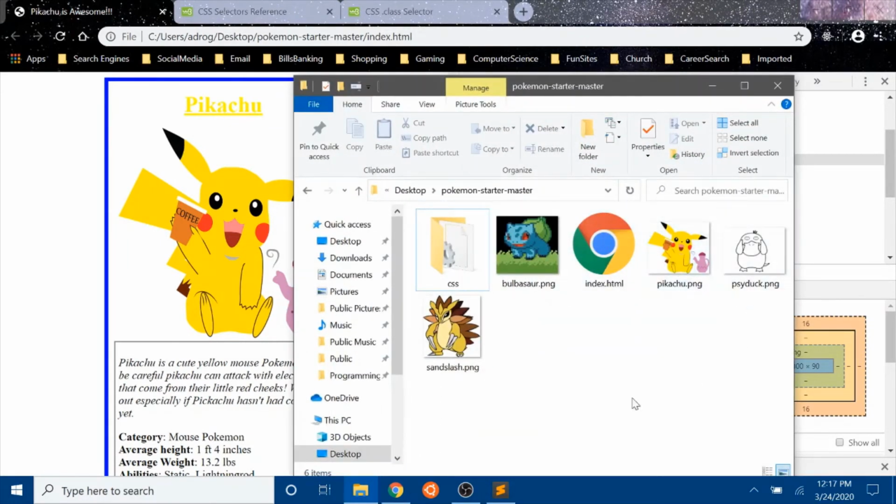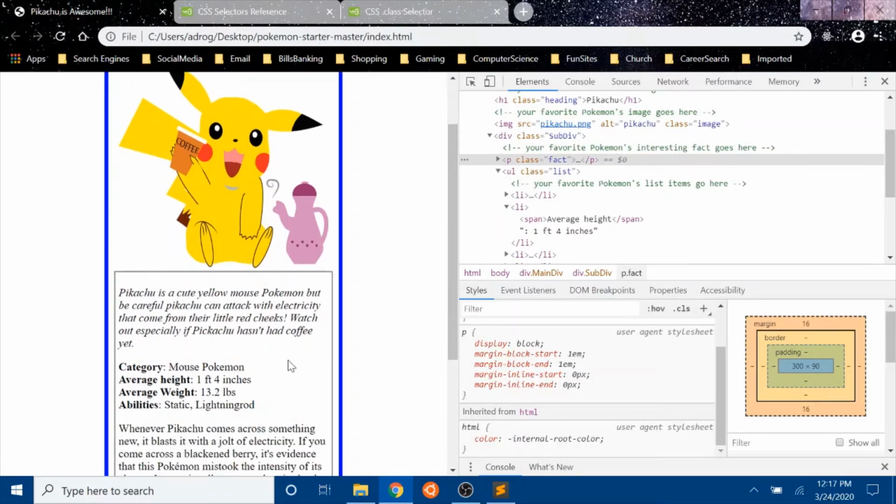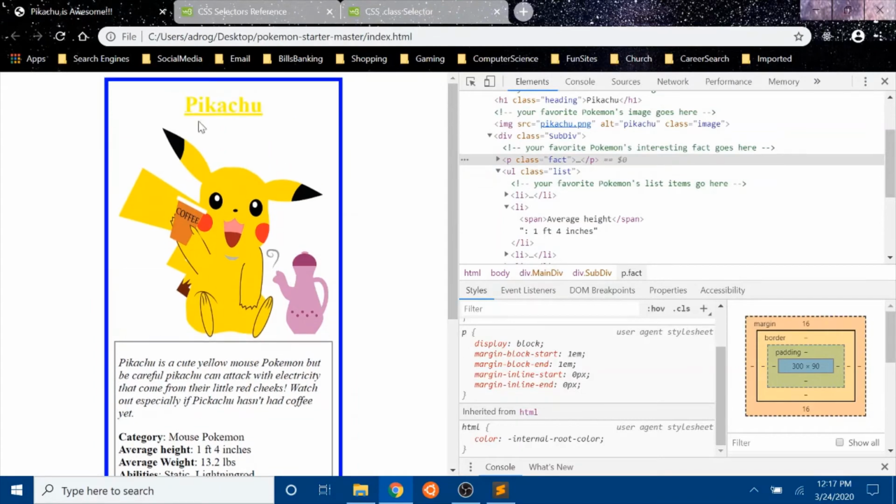You can do Psyduck, Sandslash, or Bulbasaur. So I'll show you how to get started with that, and then you can style your own. You can make the border colors different, or the text color different, or the size of the image different. However, whatever you want it to do, you can make it your own.